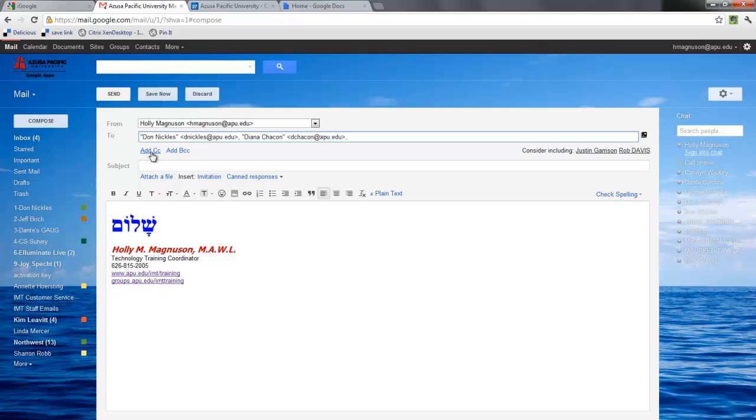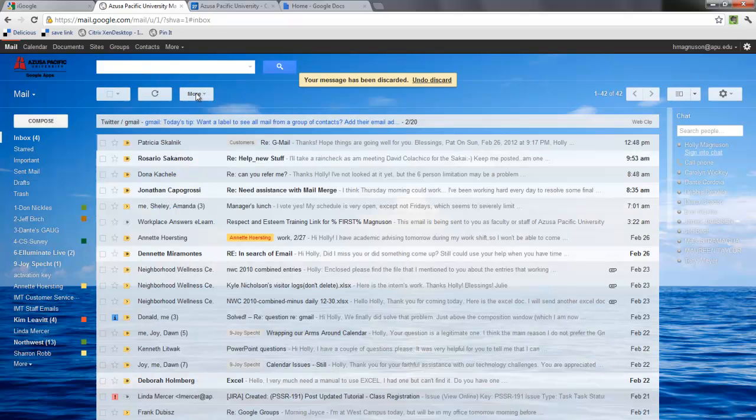You've got your CC and your BCC, a place for your subject, a place to attach a file if you need to do an attachment, and then you have different buttons here that will allow you to bold, italics, kind of format your email. Once you've typed your email, you have a send button. You could save it as a draft, or in this case, I'm going to discard it.